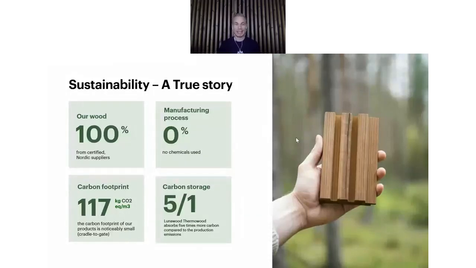Lunawood's carbon footprint is super small, and Lunawood works really well as a carbon storage. Lunawood ThermoWood absorbs 5 times more carbon compared to the production emissions. So it is a really good carbon storage and sustainable option for interior materials, cladding materials, but also for landscaping and decking.